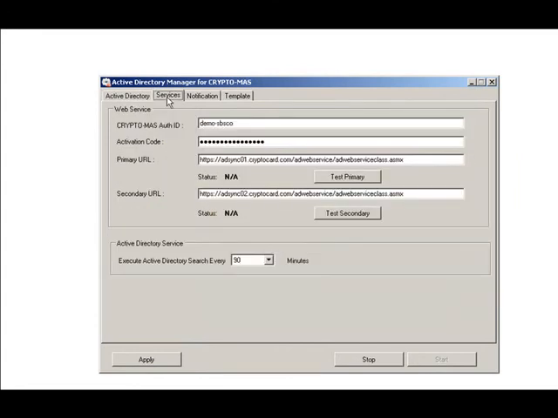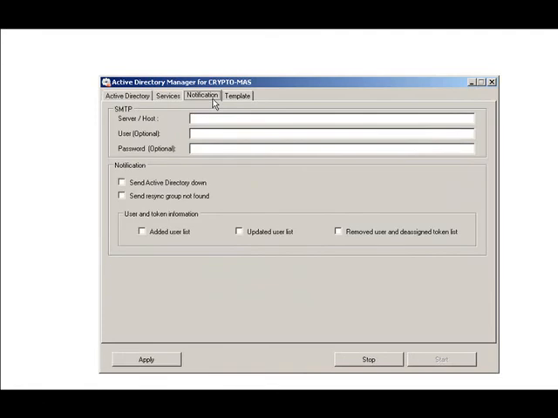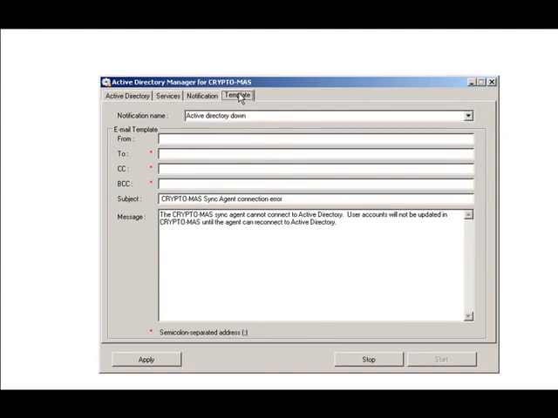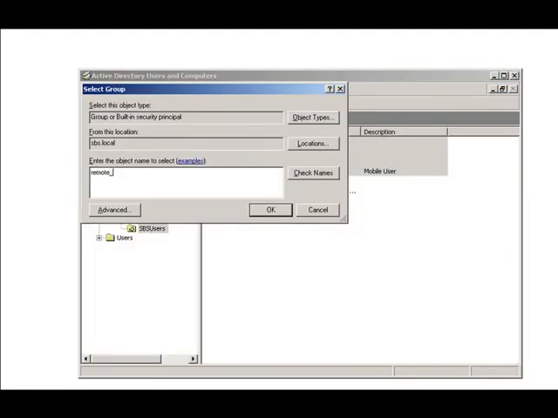On the Subscribers tab, I'll configure the agent with the SBSCo's auth ID, in this case, demo-SBSCo, and input the activation code generated by CryptoMaz when I created the account. So, the last thing I'm going to do is configure the agent to check AD every 30 minutes for changes. The remaining 2 tabs let me configure and customize alerts the agent will send to me or my help desk should the agent be unable to perform an update.